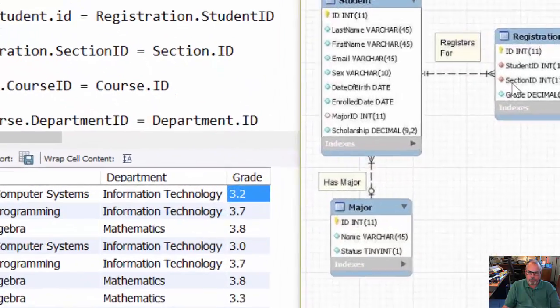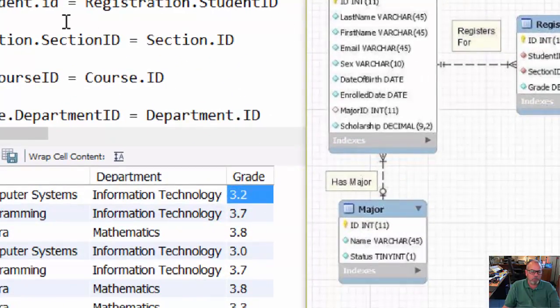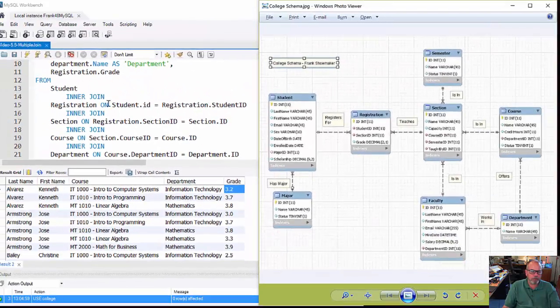So we come from the student table and we do an inner join on registration. That's crossing this link right here, and we do the join on student ID equals registration.student ID. So we link this primary key in student over to the student ID in the registration table.